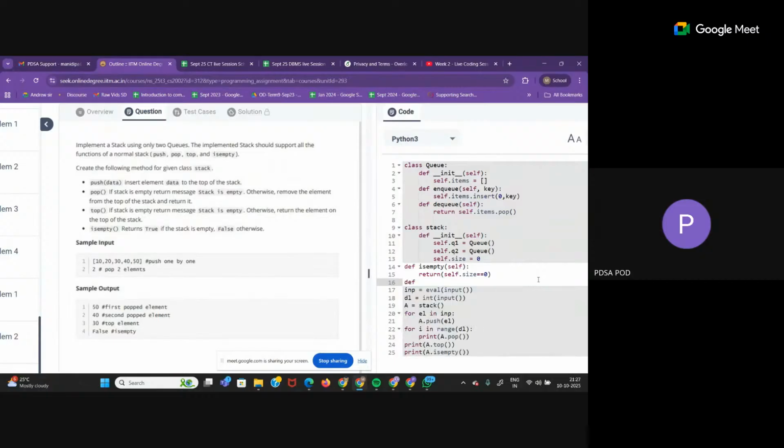Next, we'll write how to find the top. Do you want to write that first, or should we write the push function first? I think push is better. Then the top becomes easier to understand. So push will take what? The data we want to push. So self comma data is the new data I want to push into my stack. First thing we do is increment the size. Every time we enter new data, we increment size. So self dot size plus equal to 1. After that, tell me first, in which queue did I do the enqueue? In Q2. Self dot Q2 dot enqueue.